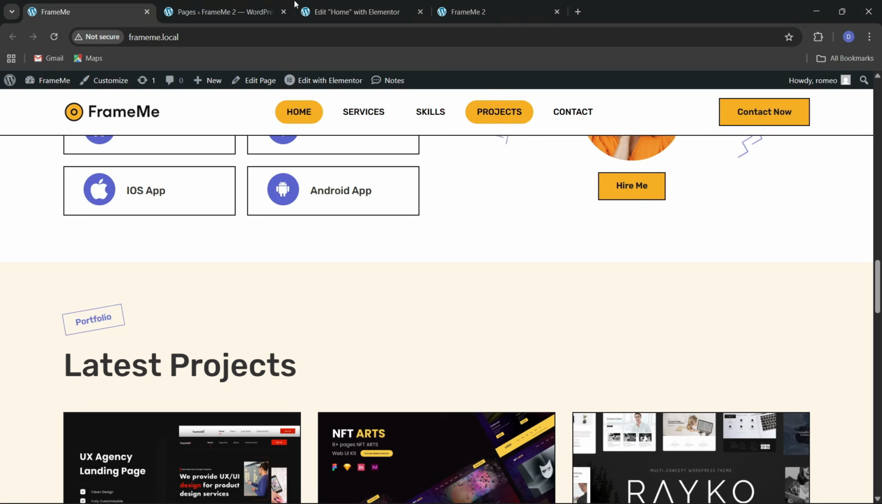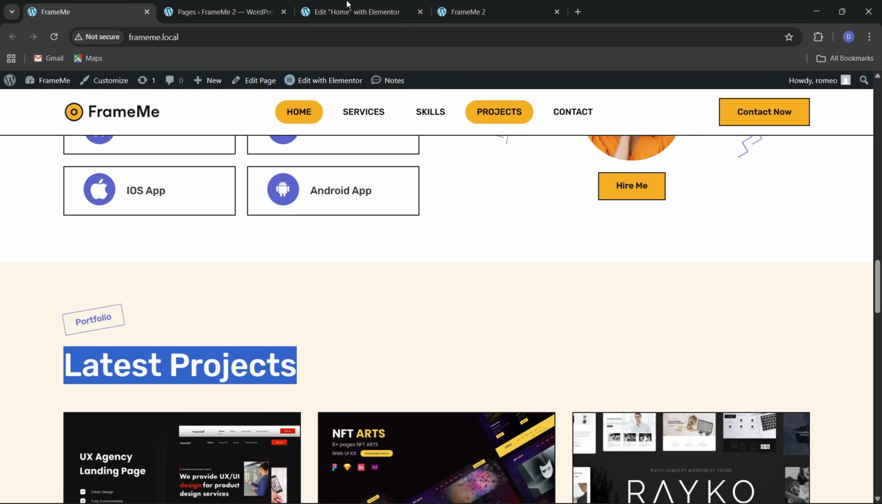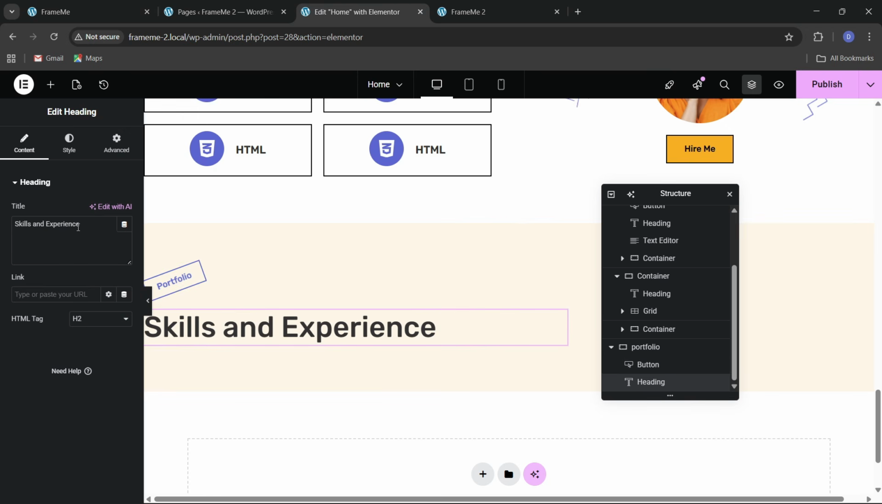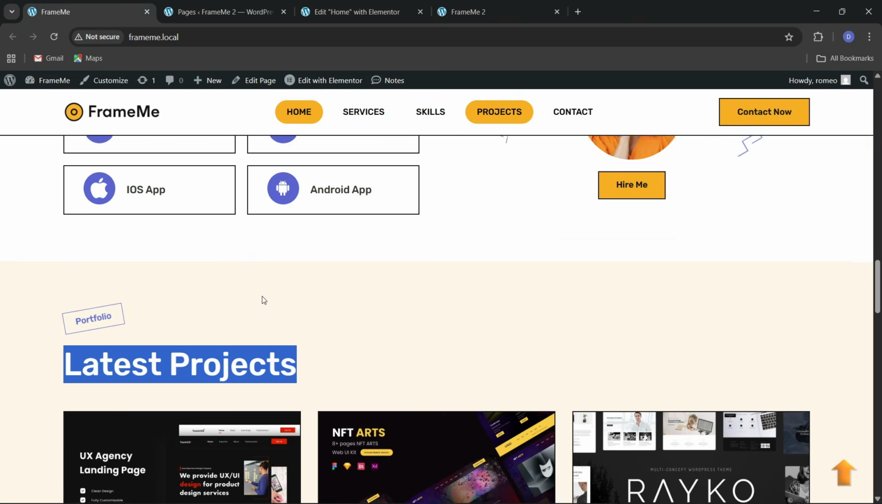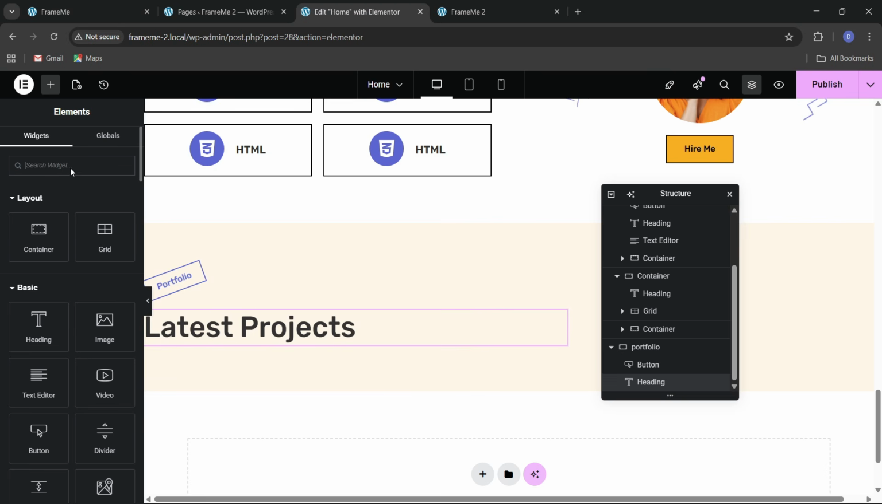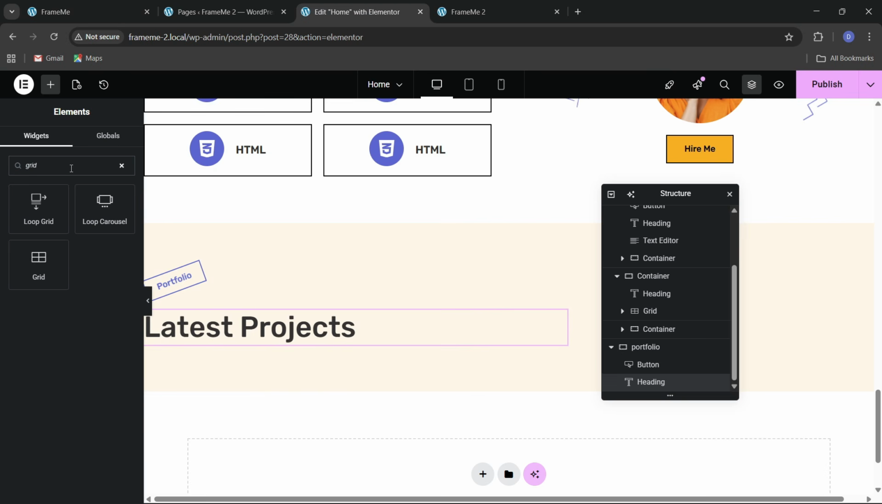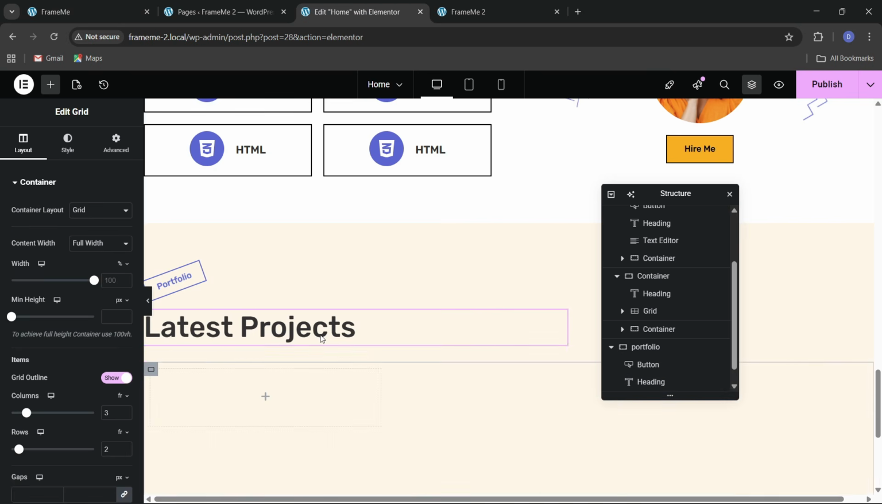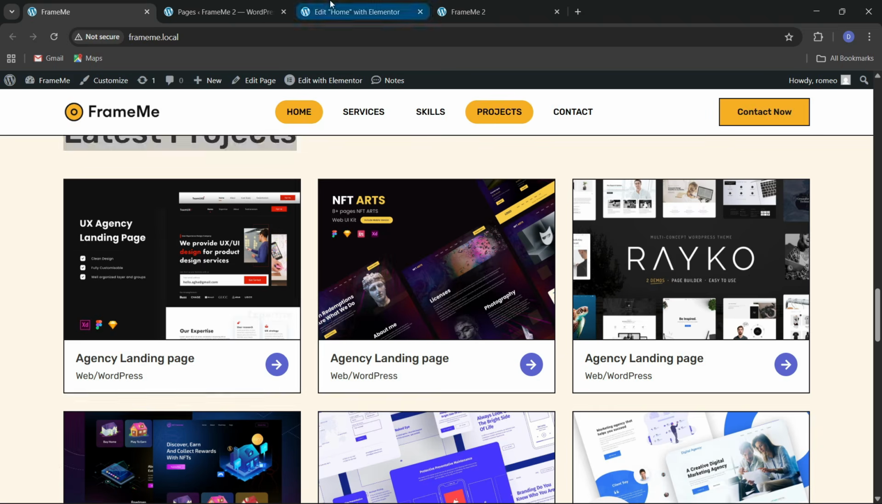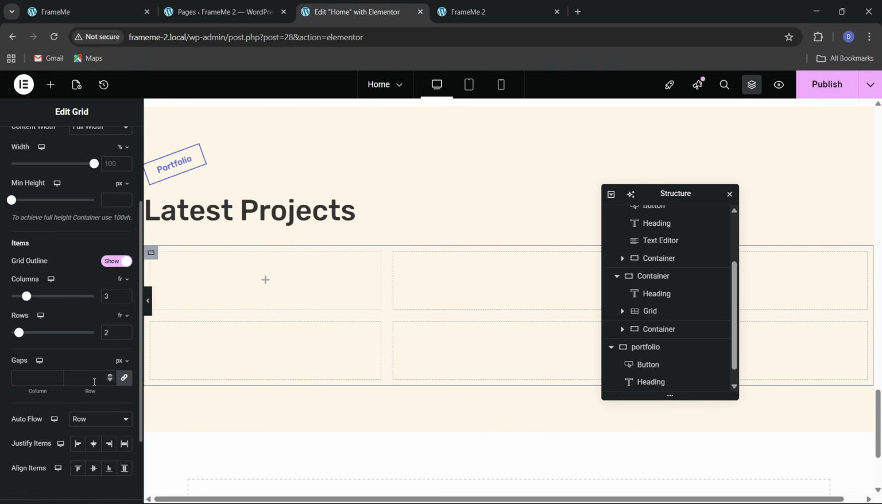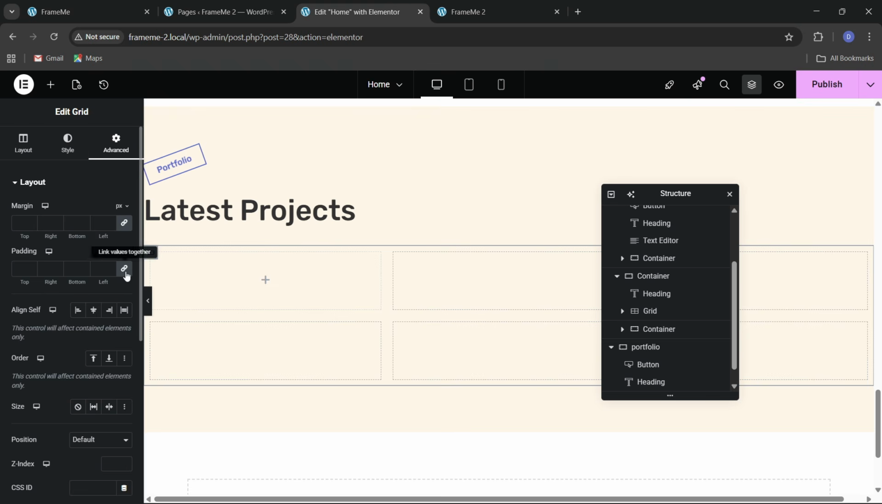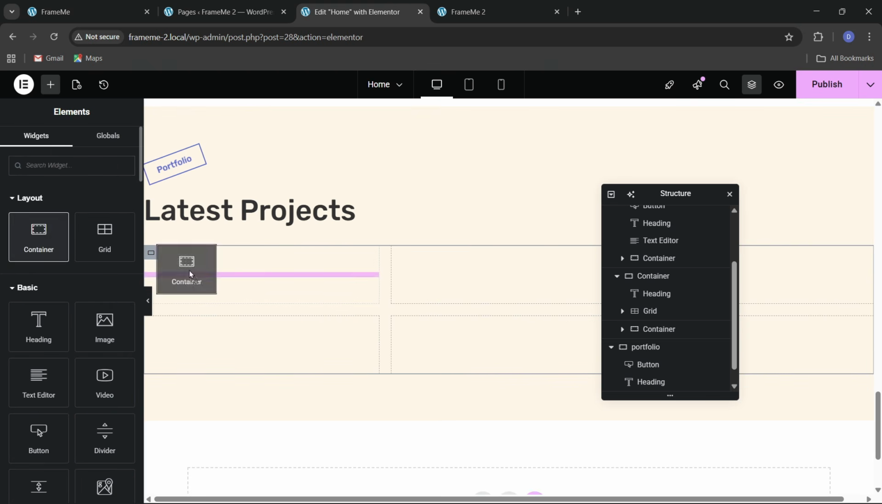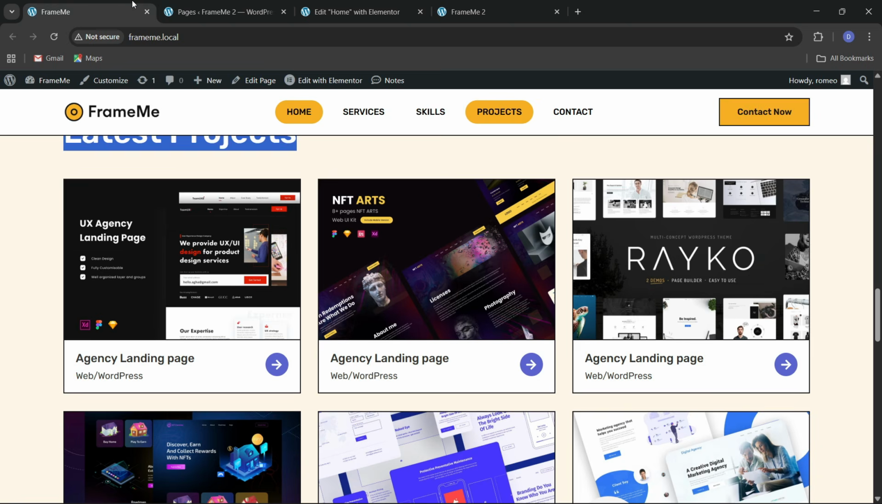Okay, portfolio, and here we have the latest projects, and like this. Now we have this grid. Now we can just go here and we can add this grid here. Okay, here you can see we have a 6 grid. Now we can again go to this and we can add this. Okay, we have this container.